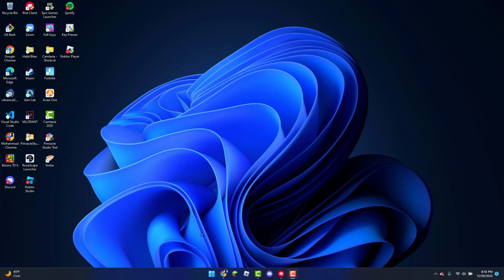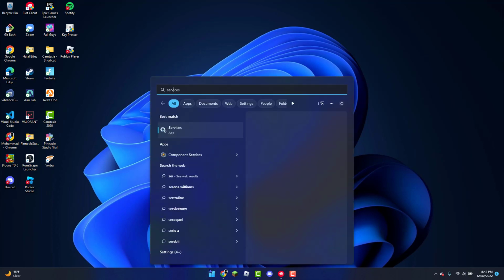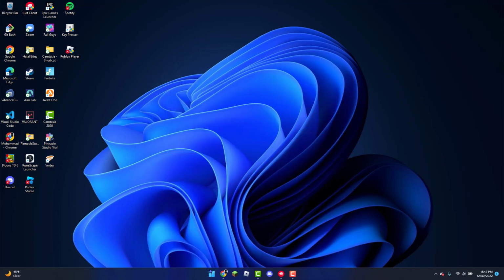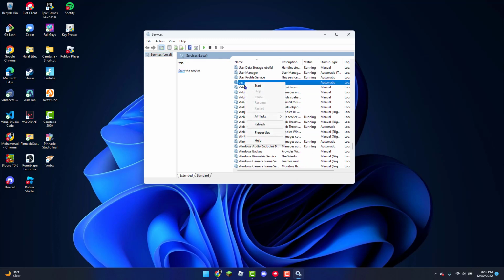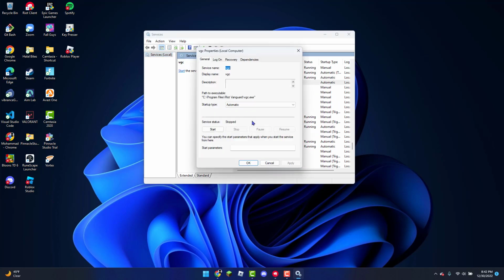So to get started, the first thing you guys can do is simply open up the services tab, and you can do that by opening up the Windows icon and typing in services in the search bar. Once you are here, you're going to scroll down until you see VGC. Might need to scroll down for a little bit. Right here, you're going to right click on it. You're going to go to properties.